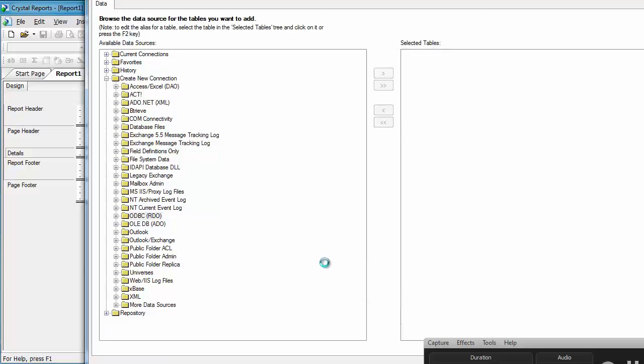So as we're talking here, the Crystal Reports program is going out through ODBC into Timberline. It's grabbing the schema and the tables and the data within those tables and bringing it back into Crystal. And that's what's taking some time here, is that network traffic to go out and grab that data.